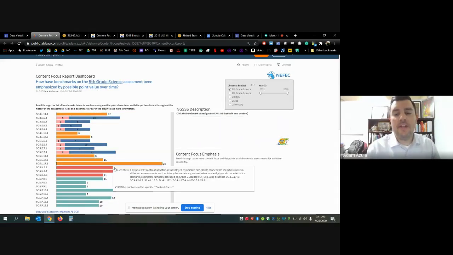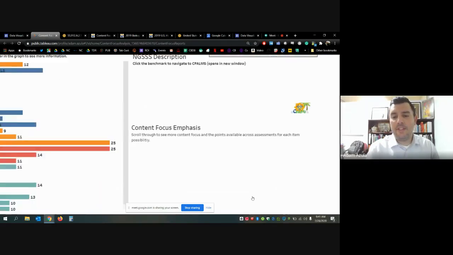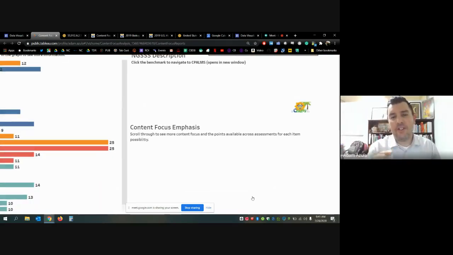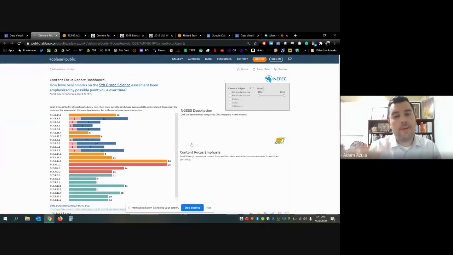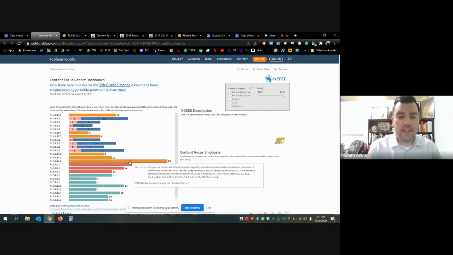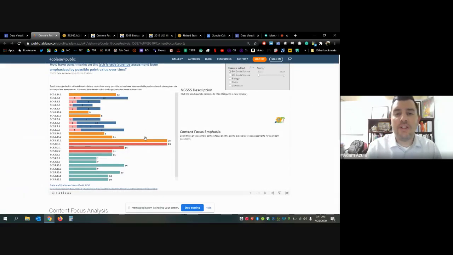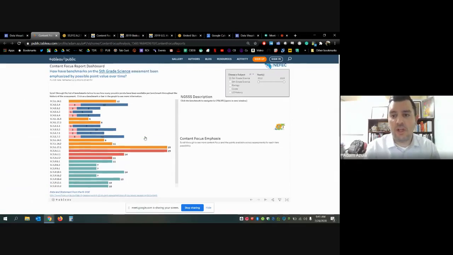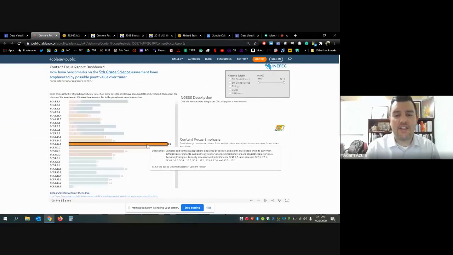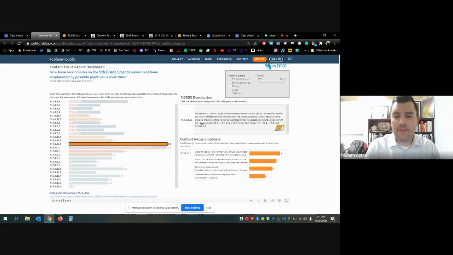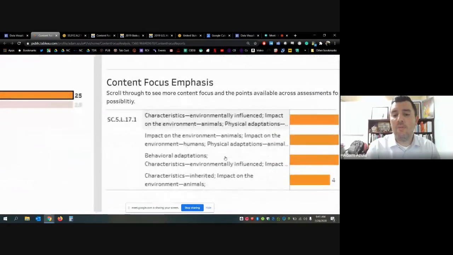I'll just mimic this again. Notice when I change off of US history, because it's the default one, that it's just blank white space over in the right-hand columns here. If I actually click, let's look at this. Oh my gosh. Life Science 17.1 has 25 points possible historically attributed to this. So if I click that, I get the description, and I also get the content focus breakdown.